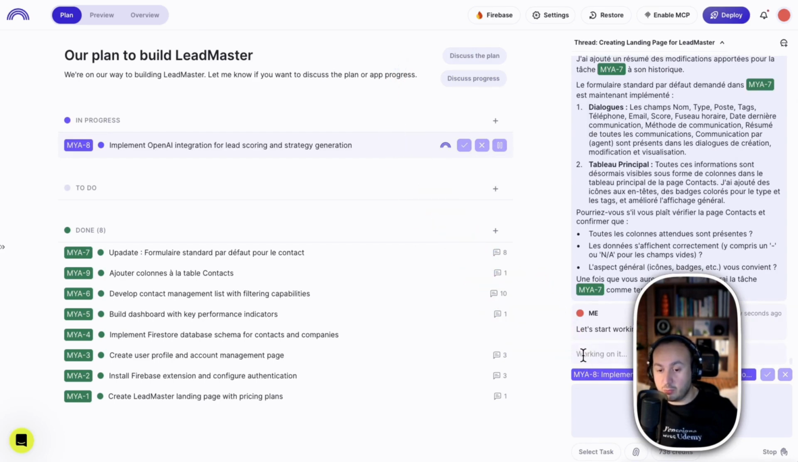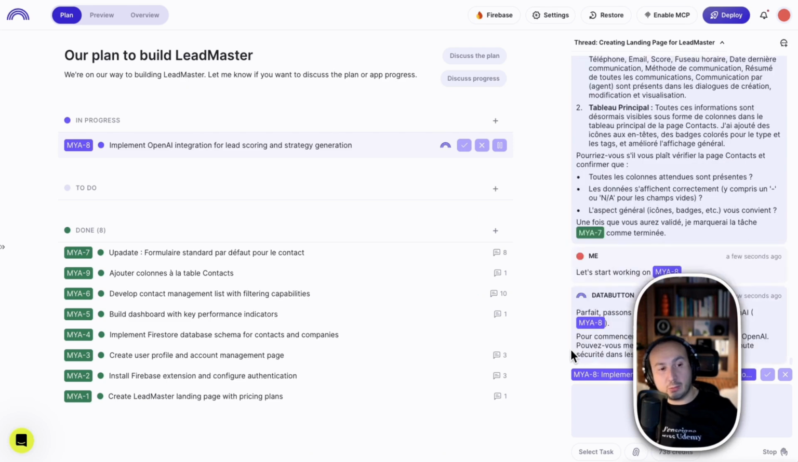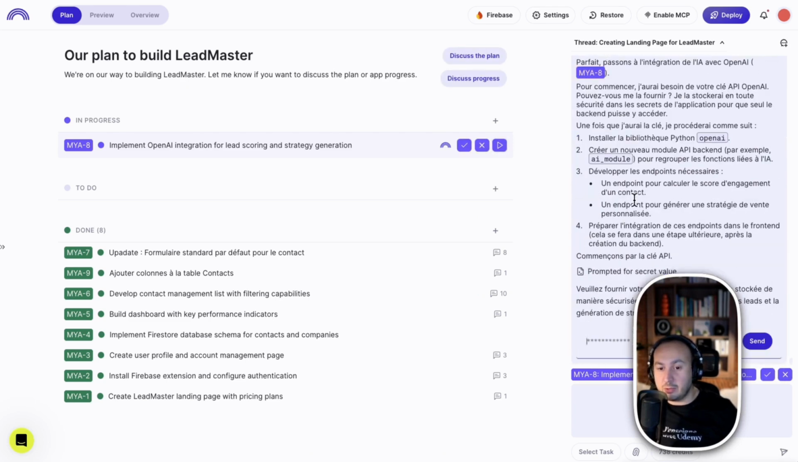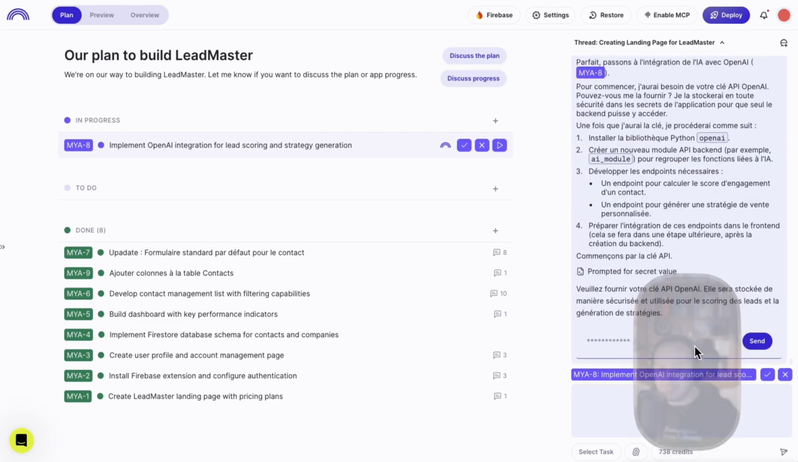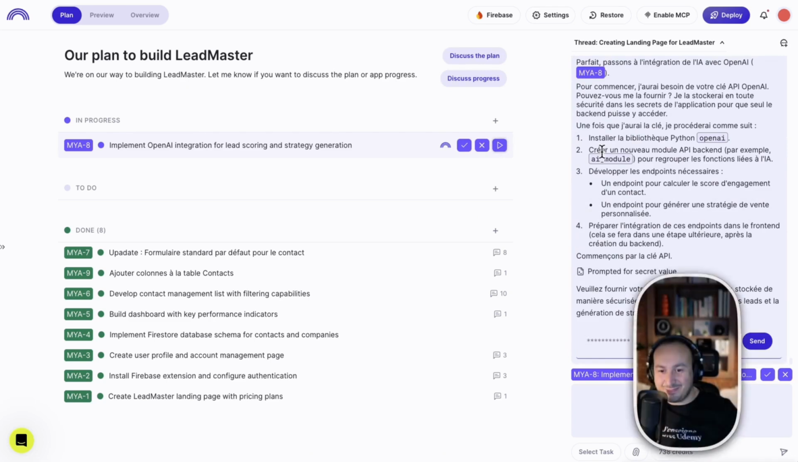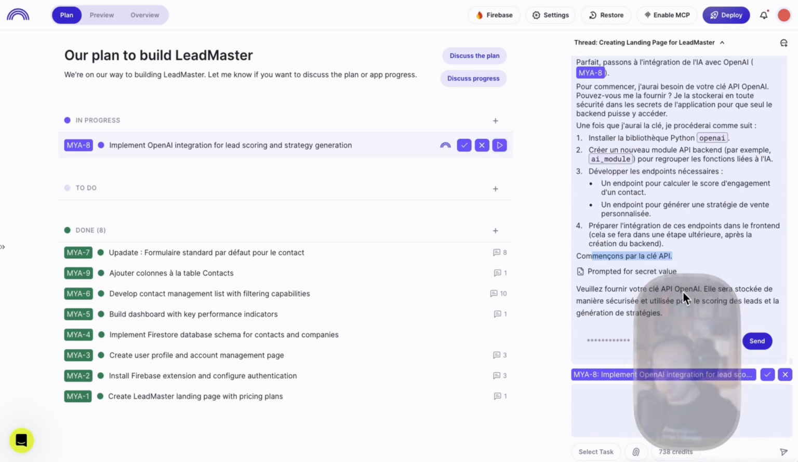It is currently in working mode, which is very interesting. With this AI, it will give me a little bit of what it will do, and this is important. Look here, it told me it wants to install the OpenAI library. It will create the API so that it can develop the endpoint and prepare for integration. It says it needs to create the pivot and it is waiting for the key.